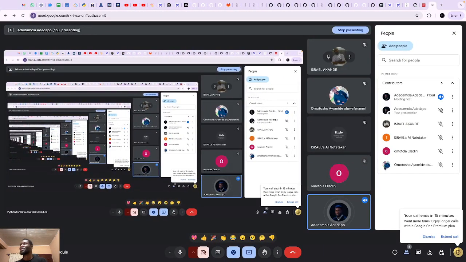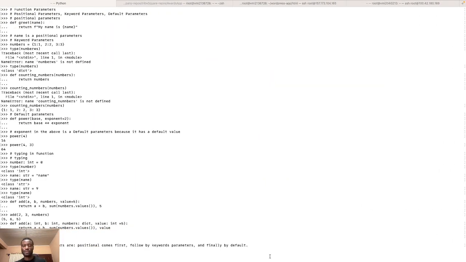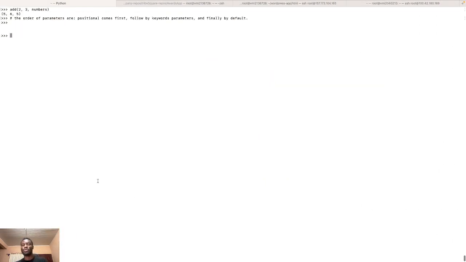So we have 15 more minutes. So let's quickly talk about something else, and this is going to be scope. So scope in functions, we have two types. We have local variables, and then global variables. So what are local variables?